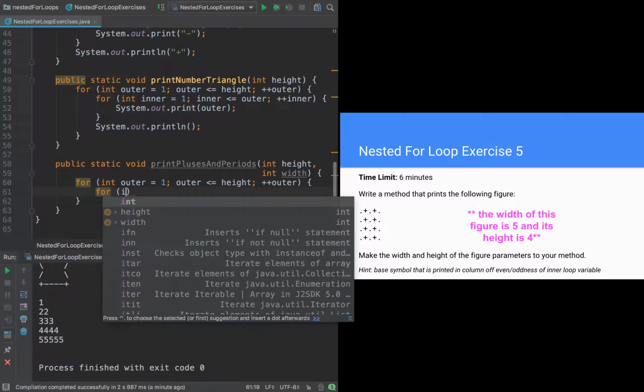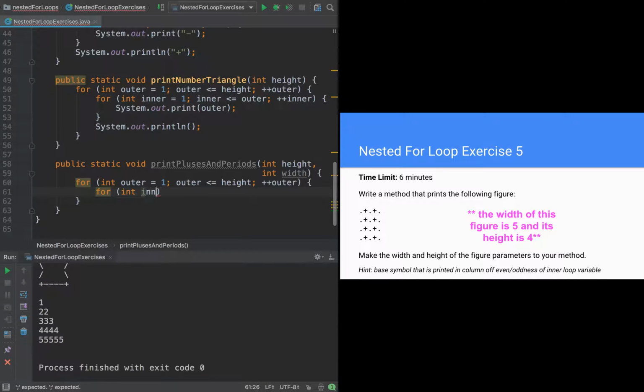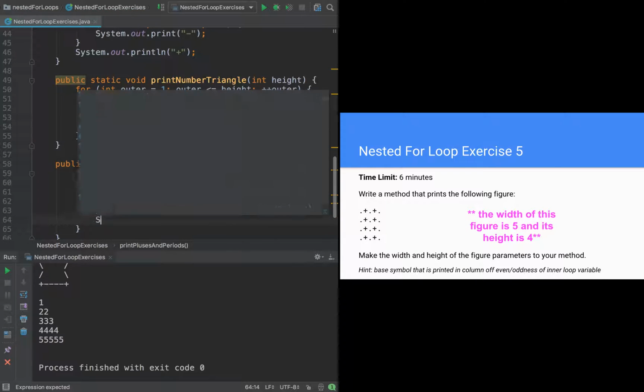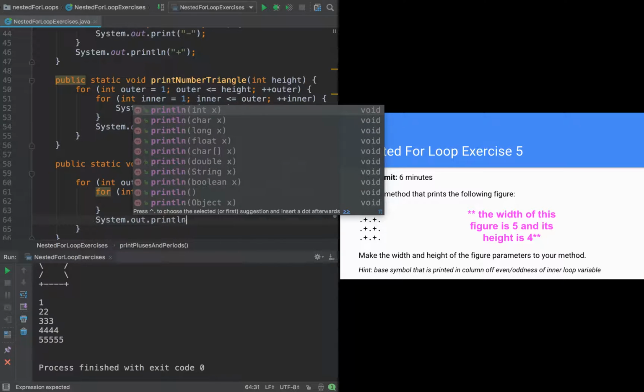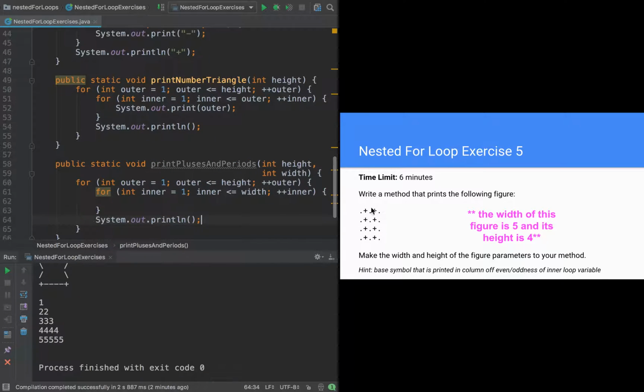So for int inner equals 1, inner less than or equal to width, plus plus inner. And I'm going to go ahead and put in my println so I'll have actual new lines between each run of my outer loop for the rows. And then the inner one, I need to decide to print a period or a plus depending on the even/oddness of my column that I'm in.